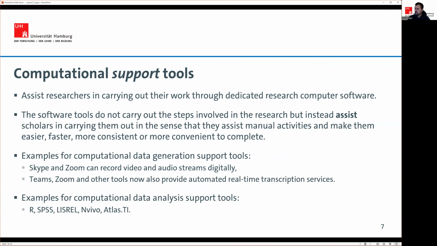So to highlight this, the traditional computational support tools assist researchers in carrying out their research work through computer software. And we've had that for a long time. The important point here is that these software tools do not carry out any of these research steps themselves. They don't do any of the research steps, but they assist us in carrying them out, in the sense that we can complete these tasks a little bit easier, faster, more consistent, and more convenient.